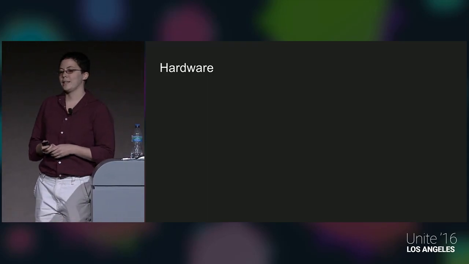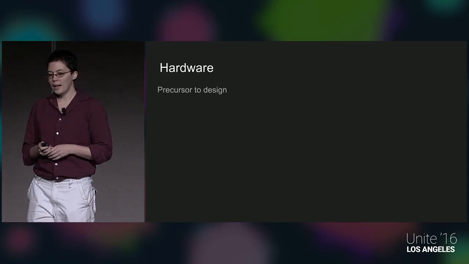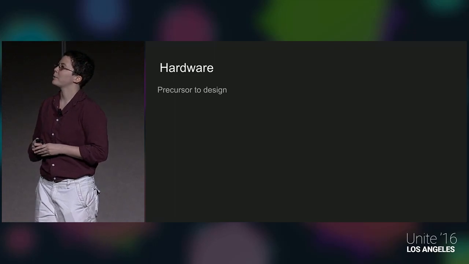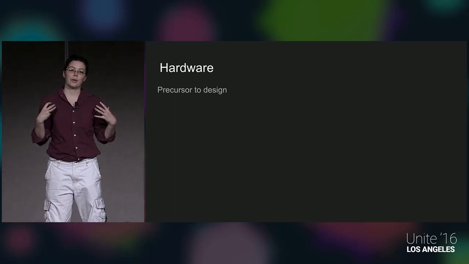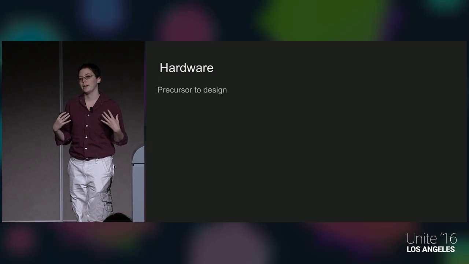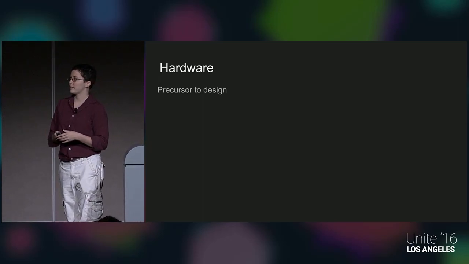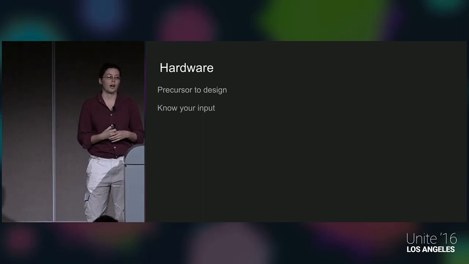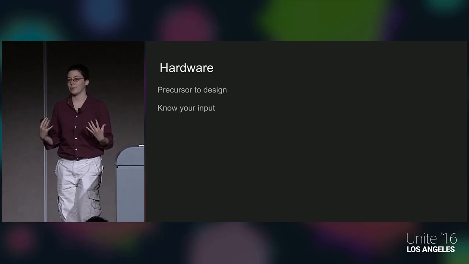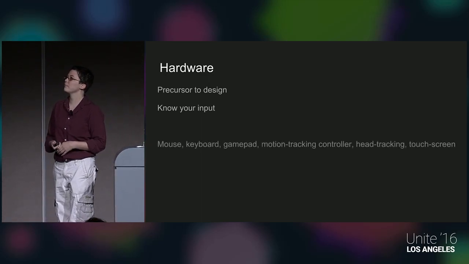So I want to start by talking about hardware. Hardware is the precursor to design. When you are starting to design for a game that you want to make, you want to start by thinking about your hardware and your input. You want to be really aware of what it has to offer.